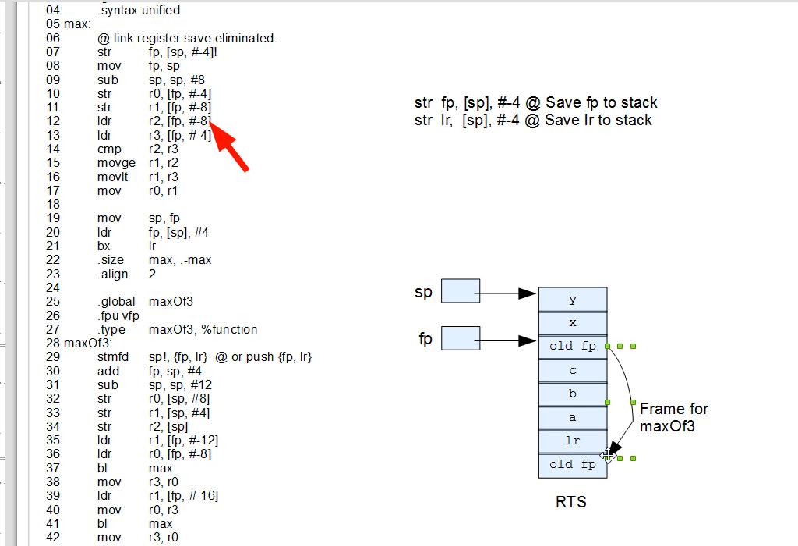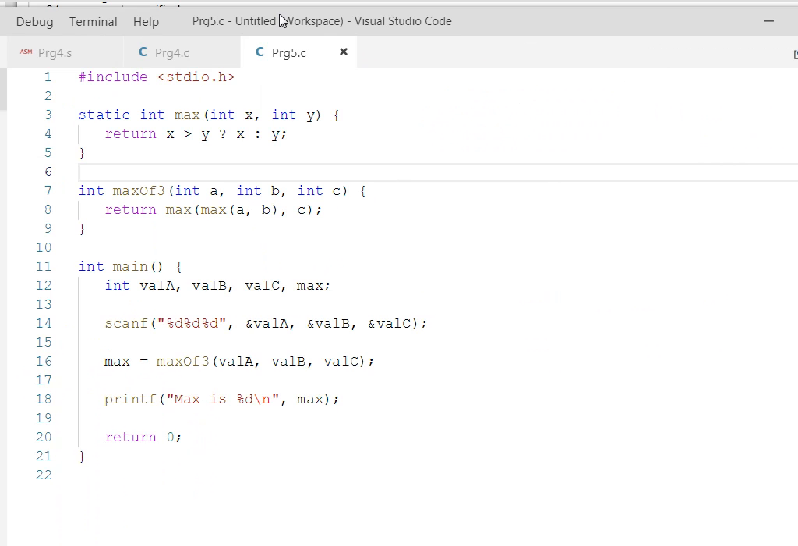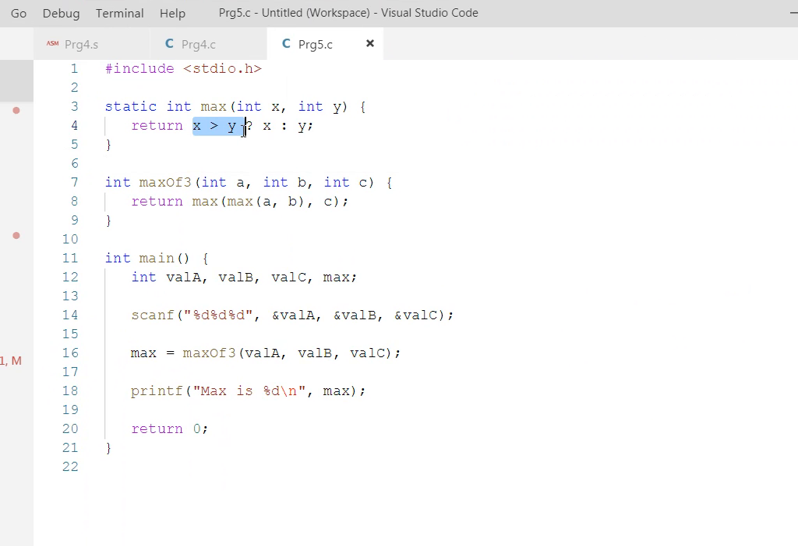Okay, so question 4. What part of the C code for max is implemented by lines 12 through 14? It's just one part of an expression. It's not a whole C statement. The answer is that those 3 lines load X and Y into R2 and R3, and then they compare them. So they're doing the X greater than Y comparison in the return expression.